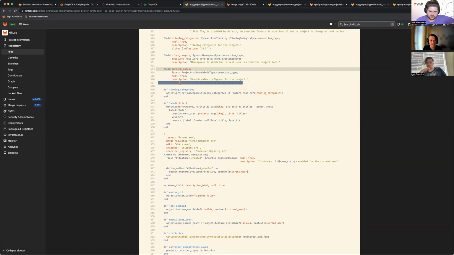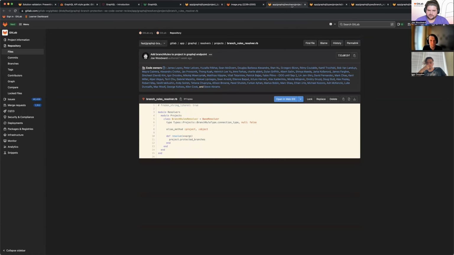And in this case, we also need a resolver. The resolver tells GraphQL where to pull the data from. Because we have this slightly unusual setup where branch rules are actually protected branches in the database, we need a resolver to tell GraphQL how to fetch that data. So this is the resolver here. This one is a very simple resolver.